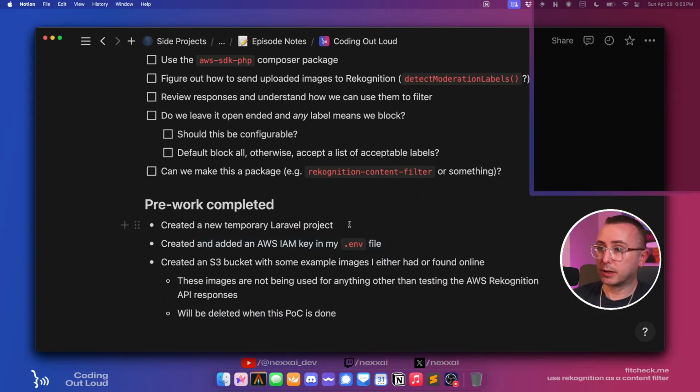The pre-work that I've done before the stream here is not very much. All I did was I created a new temporary Laravel project, just a placeholder that we can play around with. I've put my IAM key in the env file, and I've created an S3 bucket with some sample images that I found online or that I had lying around. I'm not worried about copyright stuff for those specifically because we're not actually going to be putting them on our website. We're just using them to test.